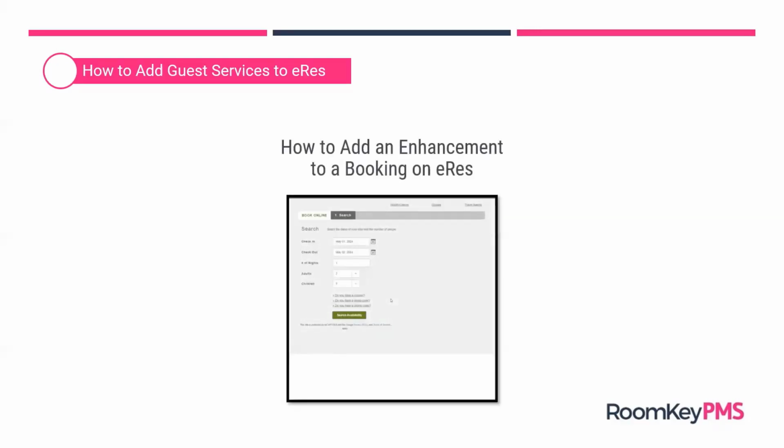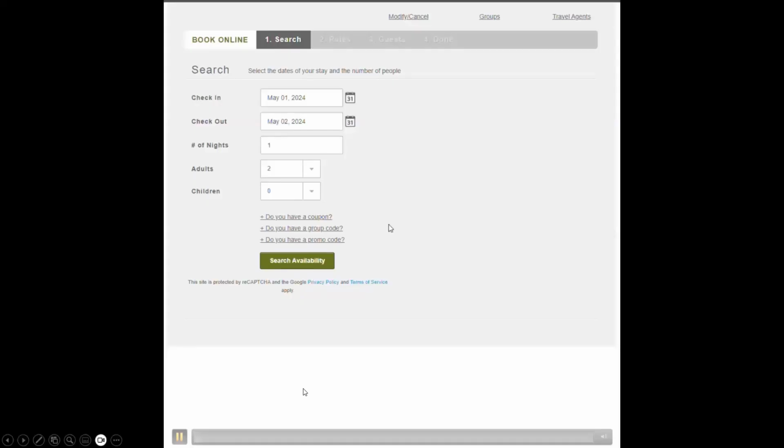So before I show you how to actually build this or add this configuration inside RoomKey, I wanted to show you what it looks like from the guest perspective when they're going through the booking process on eRes and how they have this enhancement option appear available to them. So this video is going to show that example first.